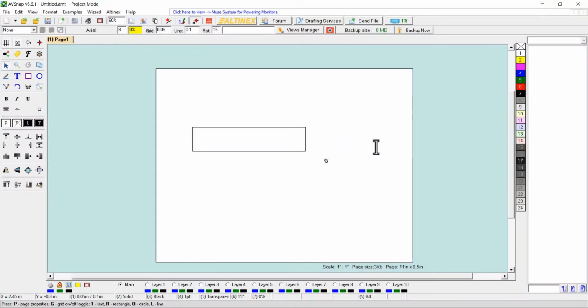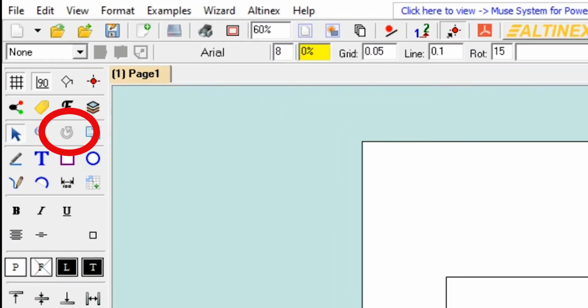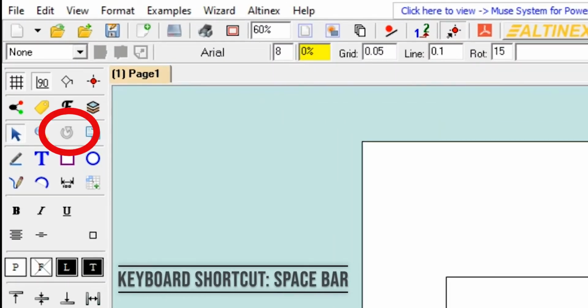In this lesson, we will learn how to rotate objects easily in AVSnap. AVSnap offers several simple ways to rotate objects on a design page. All objects are rotated based on a rotate interval using the rotate tool or the spacebar shortcut.